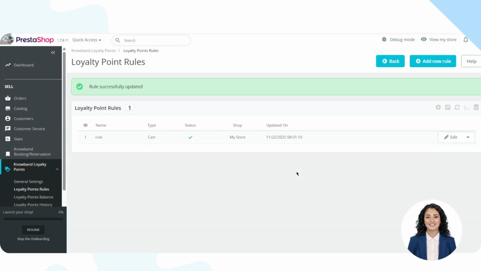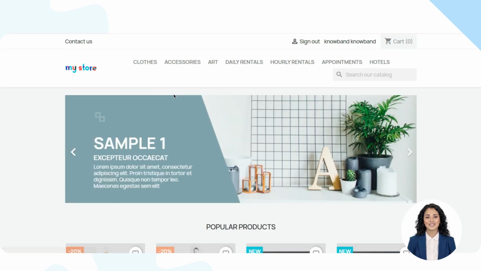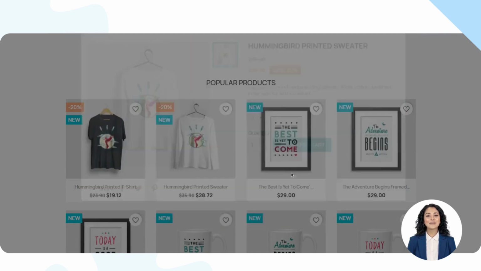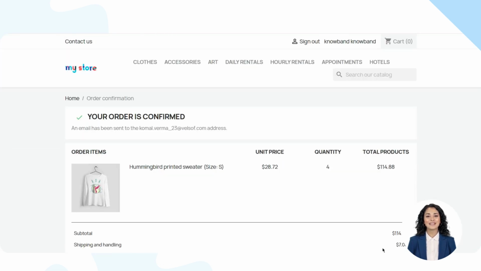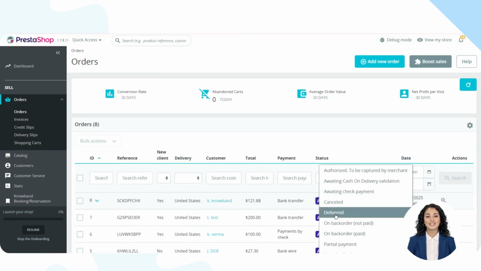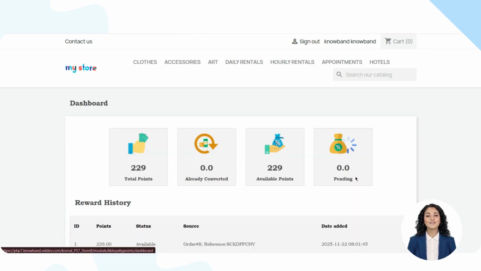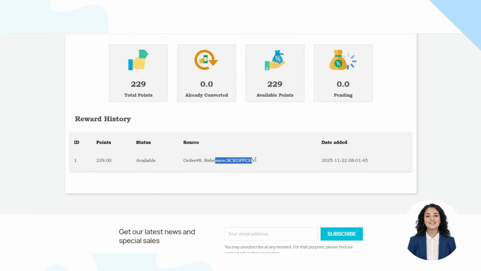Proceeding further on the front end to check if the created rule is working fine. We have to create a cart that is equal to or greater than 100. Let's increase the quantity so that the cart can be satisfied. You have to place the order and complete all the details. When the order is placed, the order status has to match so that the points can be awarded. The order should be marked as delivered, and only then will the points be awarded, as we mentioned in the general setting. Go to the Loyalty Point tab, and you will find the total amount of 209 that we earned. This is available from the order that we placed, and it is in the available condition.